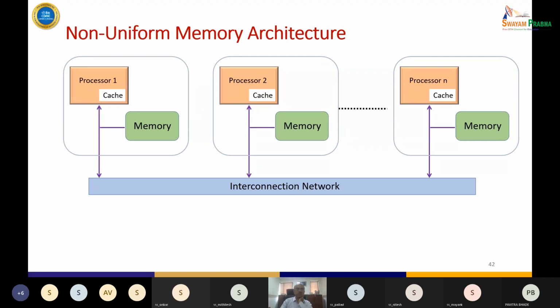So if processor 1 wants to access this memory, then it is going to be fast. Why? Because this memory is local to it. There is a direct connection between them.